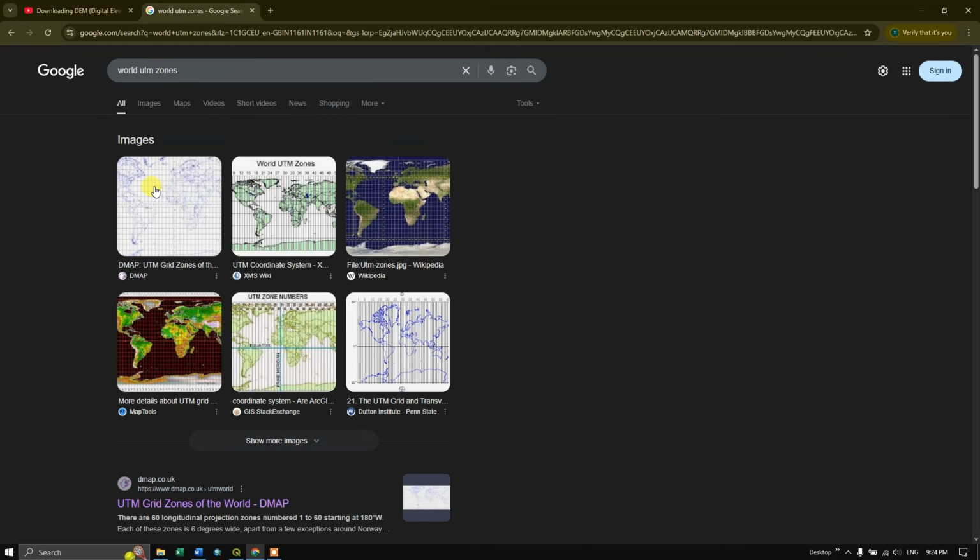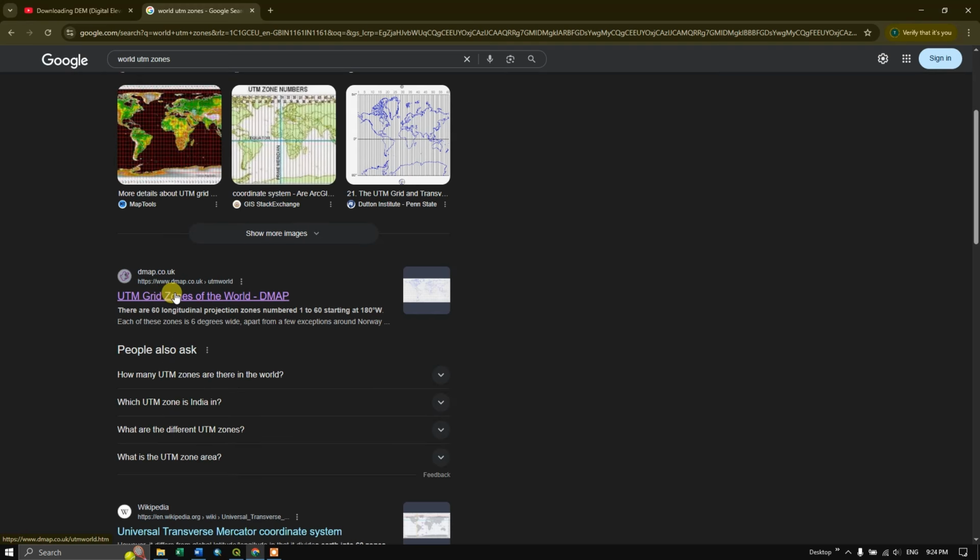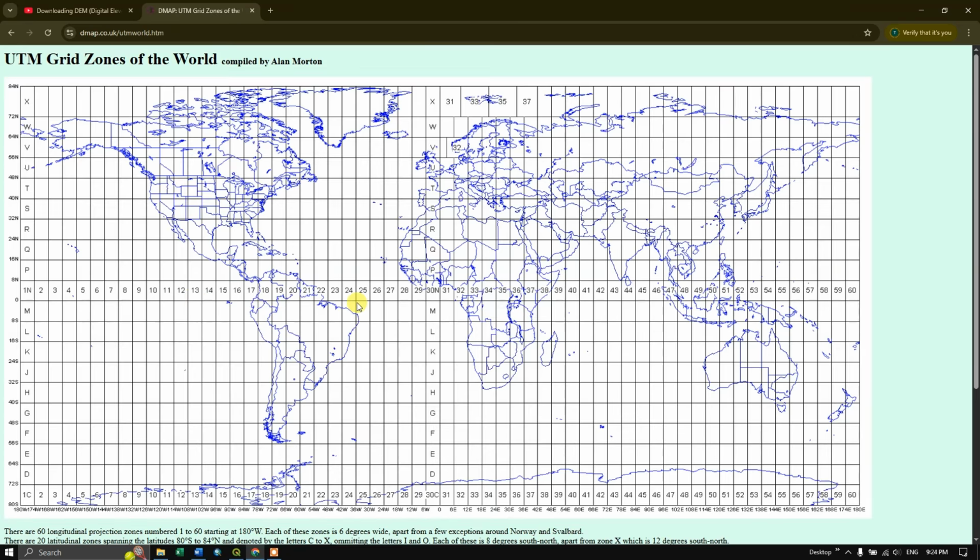You'll be getting some image like this. If you don't find it, just come down. You can see a link over here, www.dmap.co.uk. I'll also be sharing this link in the description. From here you can also find the projected coordinate system zones for your area of interest.